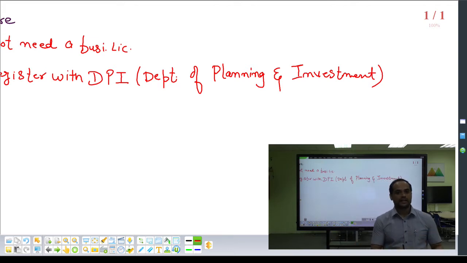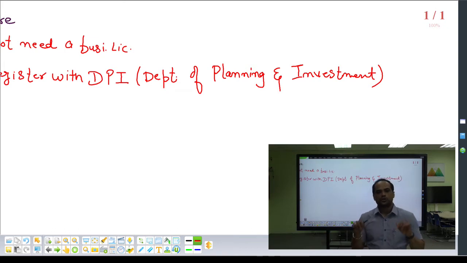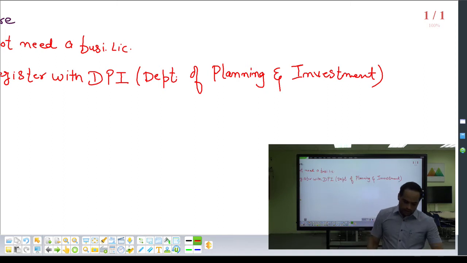Once you have submitted, it means you are registered with the DPI, and the DPI will issue you some kind of paper or evidence which says that yes, you got a registration. So registration is important for foreign nationals, right? Okay.